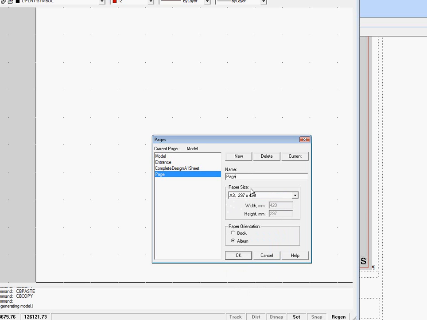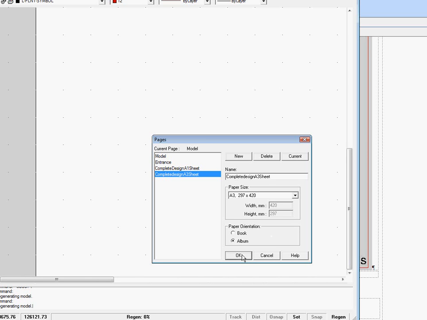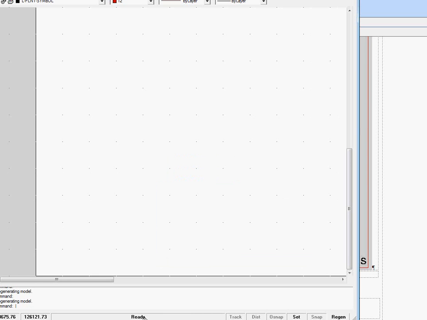We'll change this. I like to make the names very informative here, so we'll say Complete Design A3 sheet, so when I go back to it at any time I know exactly what it is, and we'll OK it. So GardenCAD makes a new page for you called Complete Design A3 sheet, and we should be in business in a moment. Again, because this is a very big drawing, the drawing is in fact regenerating. You notice it's hit 30%. So again, we just have to be slightly patient.